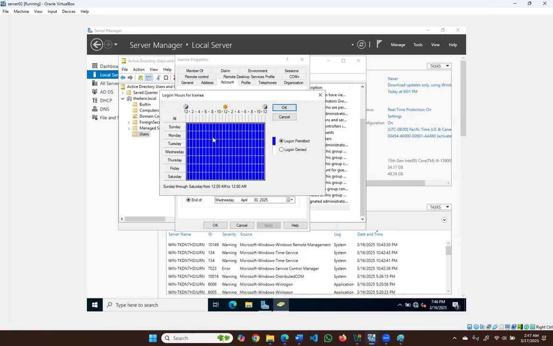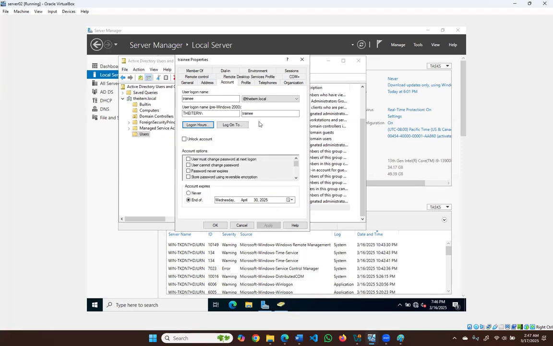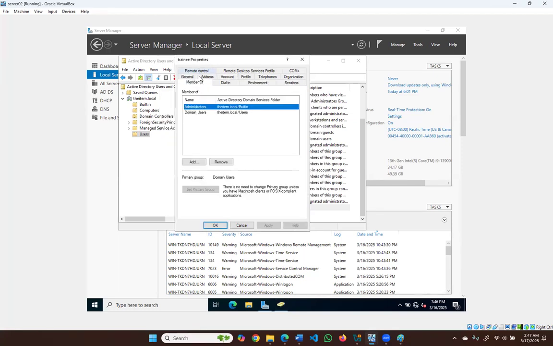Can we change the account expires to never? I know it doesn't affect anything, even though it's April 30th. Yeah, we could, but in terms of security, we don't want to do that. It's not the best solution. Let's look for the best solution. Let's find out what the problem is.